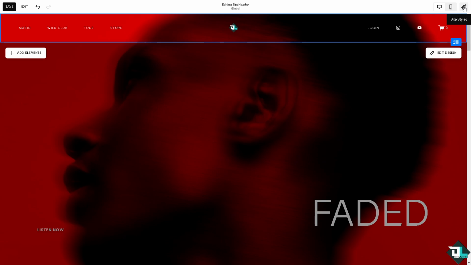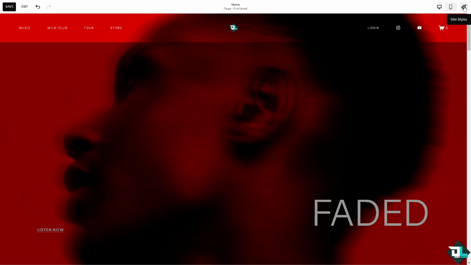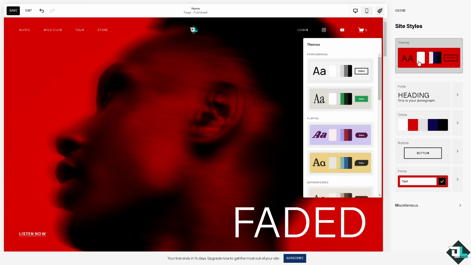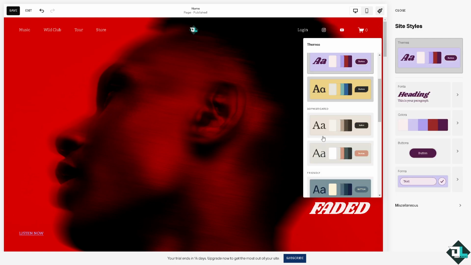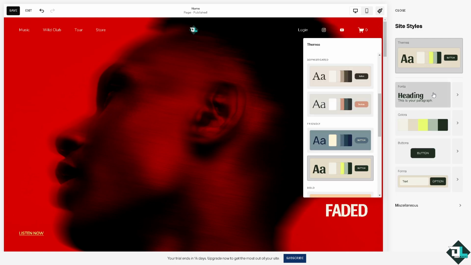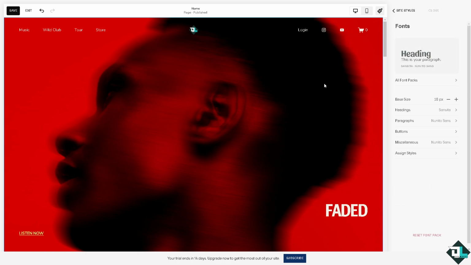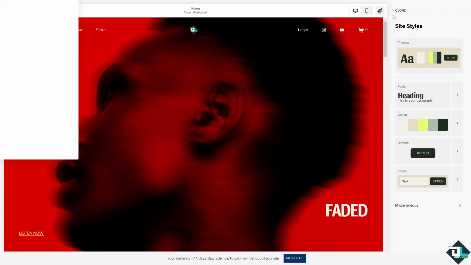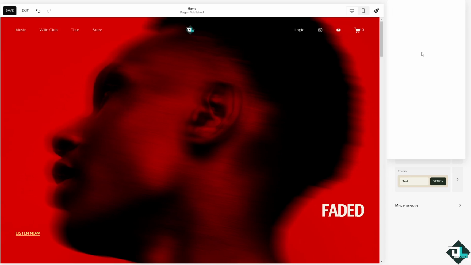Now, on the upper right corner, that's going to be the site styles, wherein you can simply edit this. You can hover to the upper right corner, wherein you can change the themes from professional looking to playful, sophisticated, and a lot more, all right? So it's up to you. In the fonts, you might want to choose any of the font packs that you want, and from here, you might want to put in the buttons right here. But for now, I'm going to close the site styles.